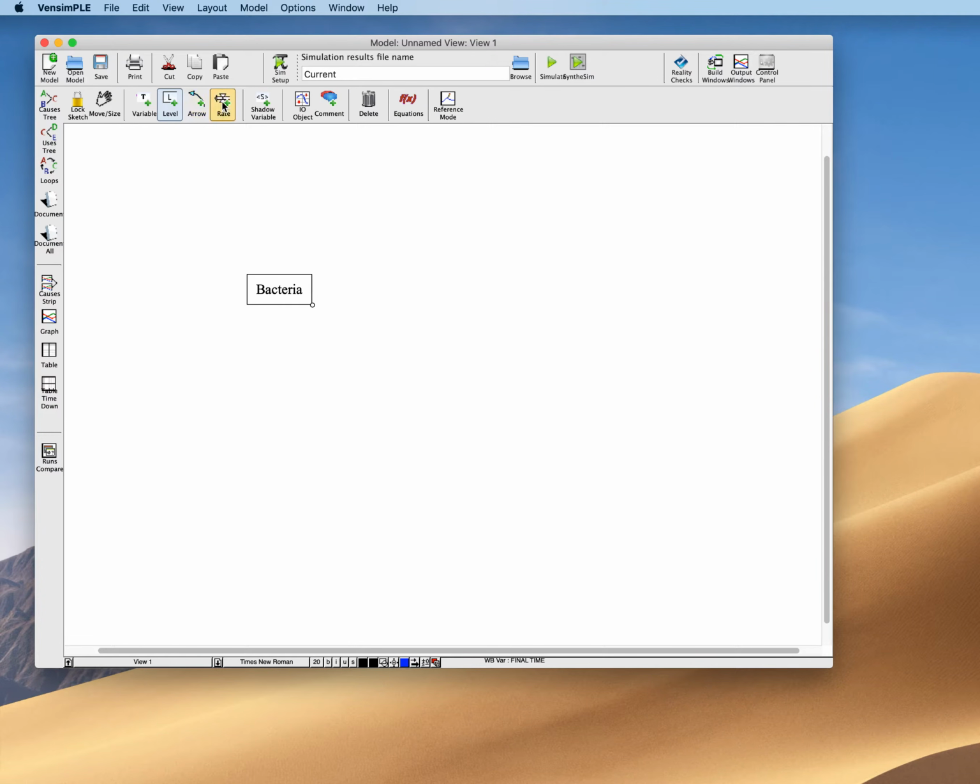Okay, so now I need flows. I need a births flow and a deaths flow. I'm going to click on rate, which is Vensim's name for flows. In order to make these work, you click once to start the rate somewhere, and then you double-click to finish the rate. Rates can start on stocks and they can end on stocks, or they can start on the canvas and they can end on the canvas.